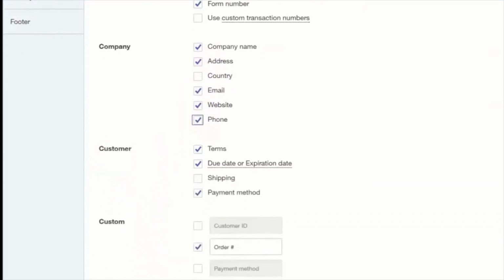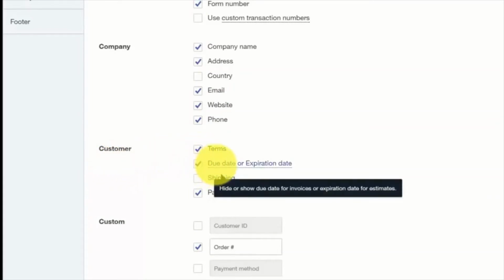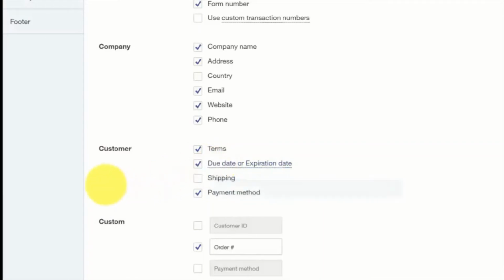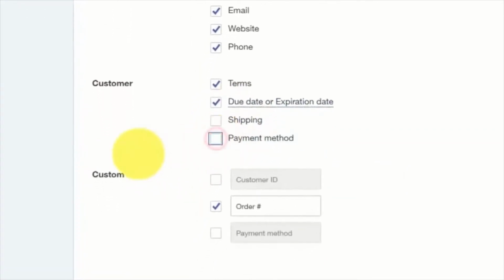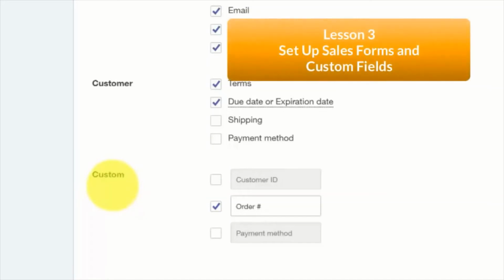Customer information allows you to have payment terms and due date show up on all invoices. You don't want your customers to have to guess when payment is due. Finally, the custom fields section will only be applicable if you have created custom fields in QuickBooks that you want to appear on sales forms. In the How to Set Up Sales Forms content video, we discussed why you might want to create custom fields and how to do this in QuickBooks. To access this course, just click this link.